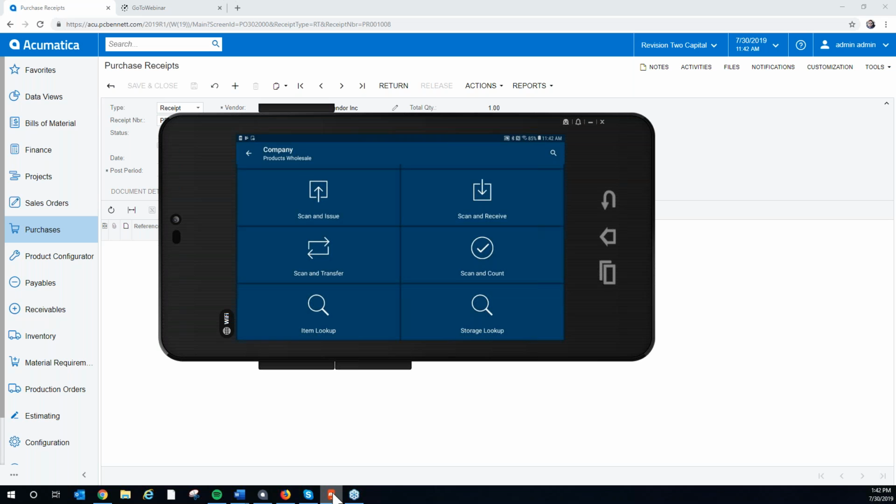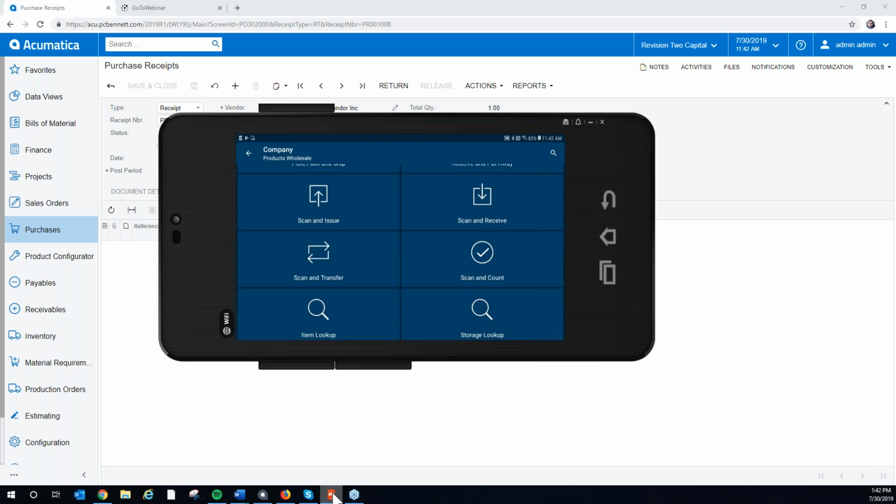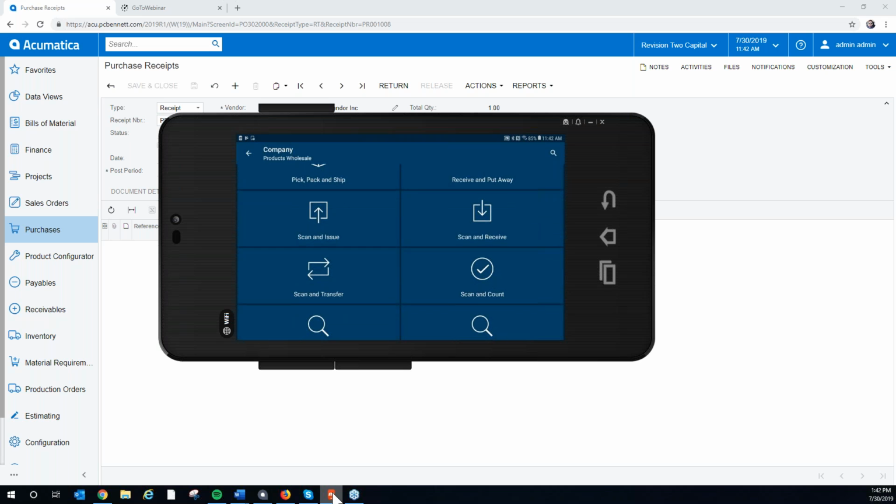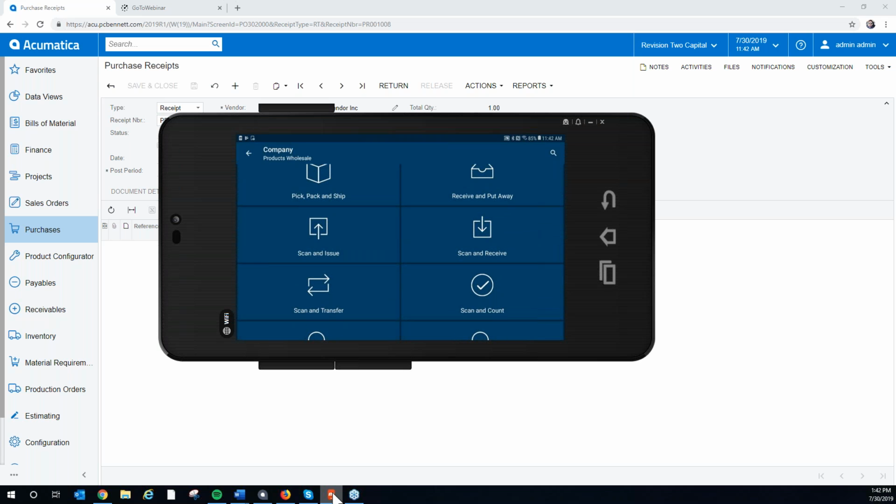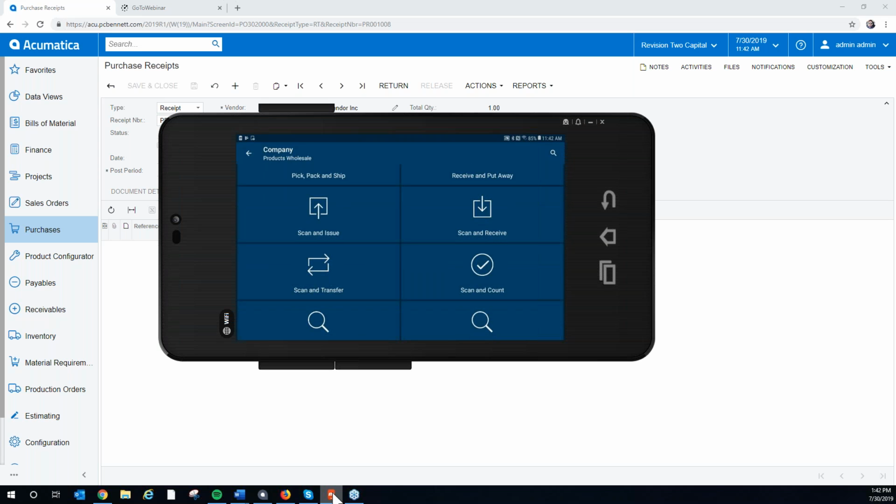I don't know if you missed this. I was talking about the various options that are available within the WMS module: scan and issue, scan and receive, scan and count, scan and transfer.